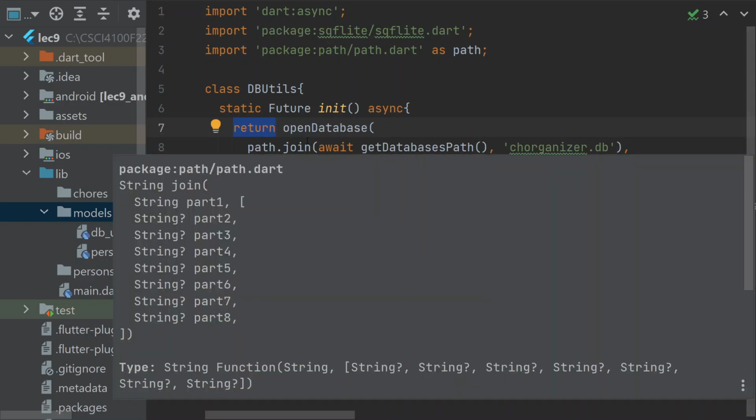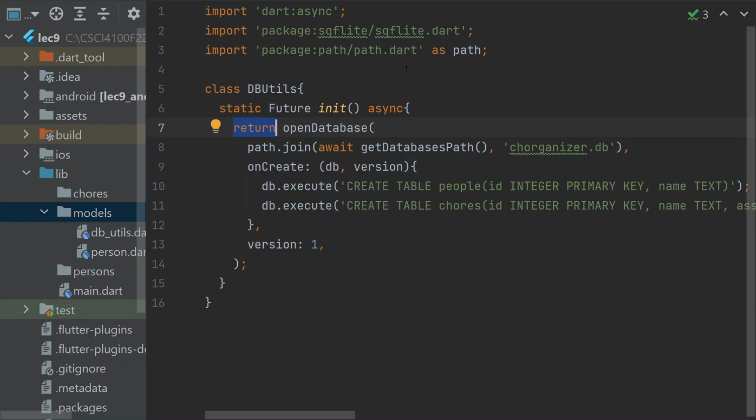There's nothing else I have to do here. I think last time the way I did it differently was I created a DB variable. I made DB equal to awaiting the database path, and then I returned DB at the end. I don't actually need a variable for DB in here, so I'm just going to return it directly. Okay, so, I got my initialization.